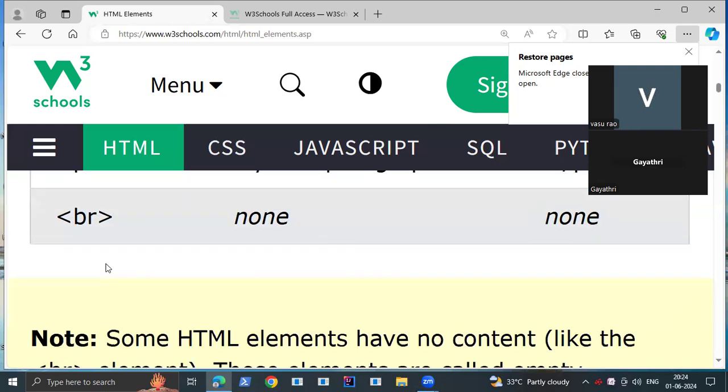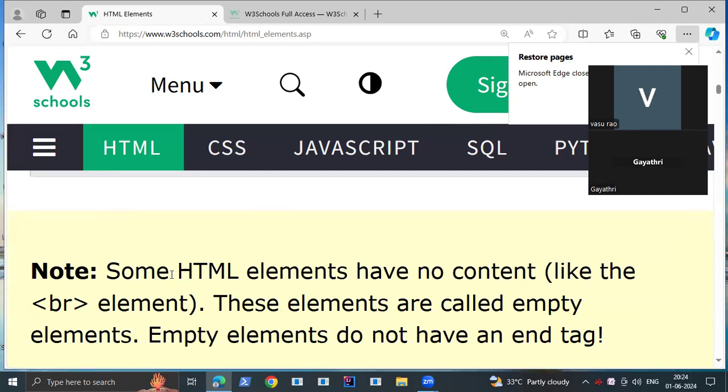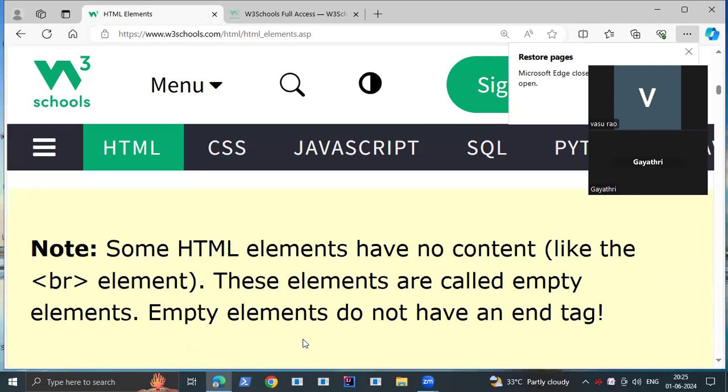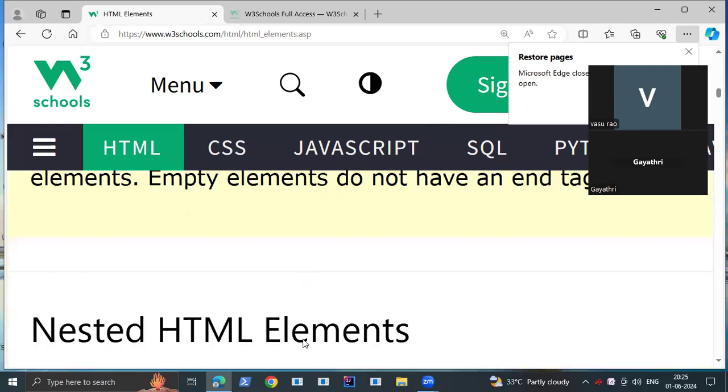See here, some HTML elements have no content. They are called empty elements. These are called empty elements. The syntax is BR, kept between the less than and greater than symbols, with no content and then no end tag.